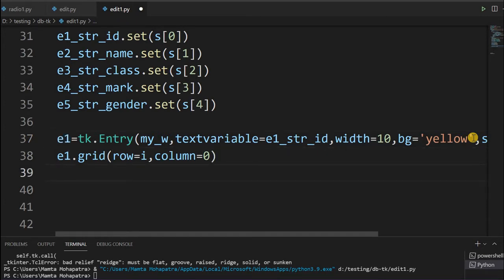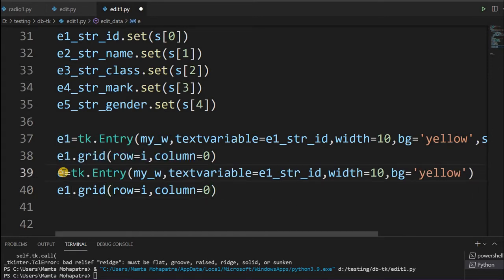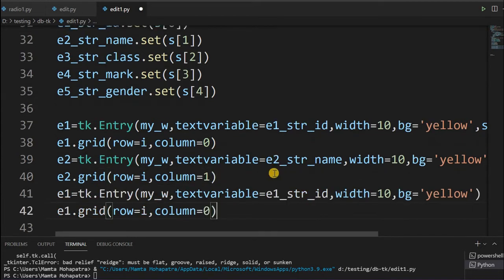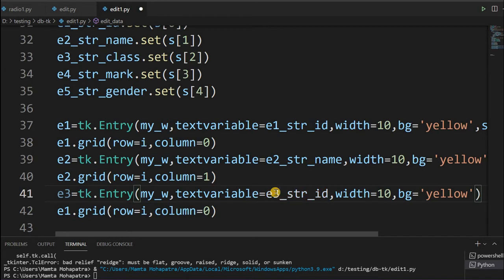Now the next is name. I just pasted the copied one, but I am not going to use disabled here. So I will say e2. The text variable is e2 str, which is my name. Rest everything is the same. Column I will add 1. Now e3, or entry box 3. The text variable e3 is my str after id, name, then class. Rest same. Column is 2.